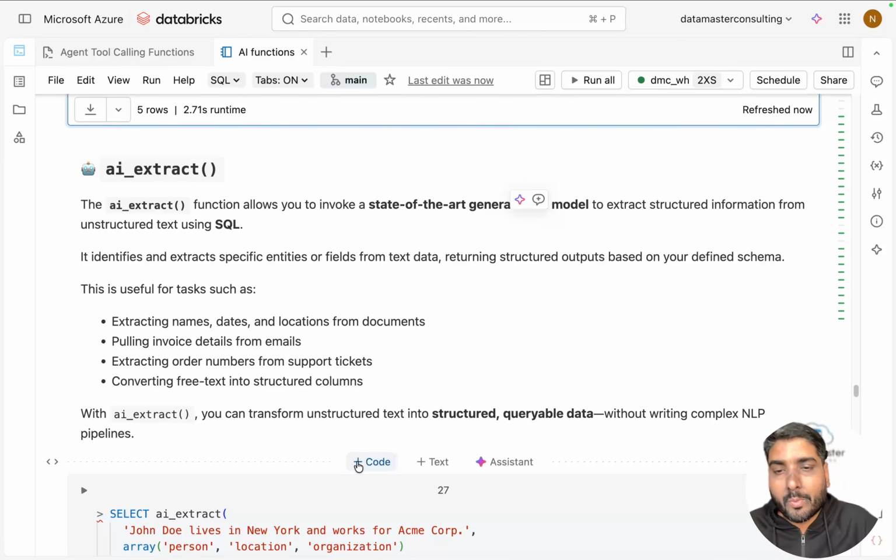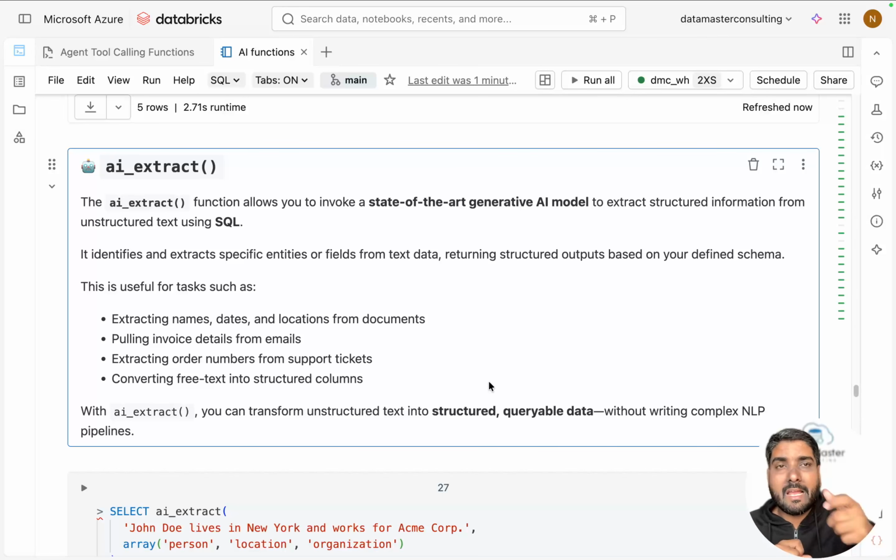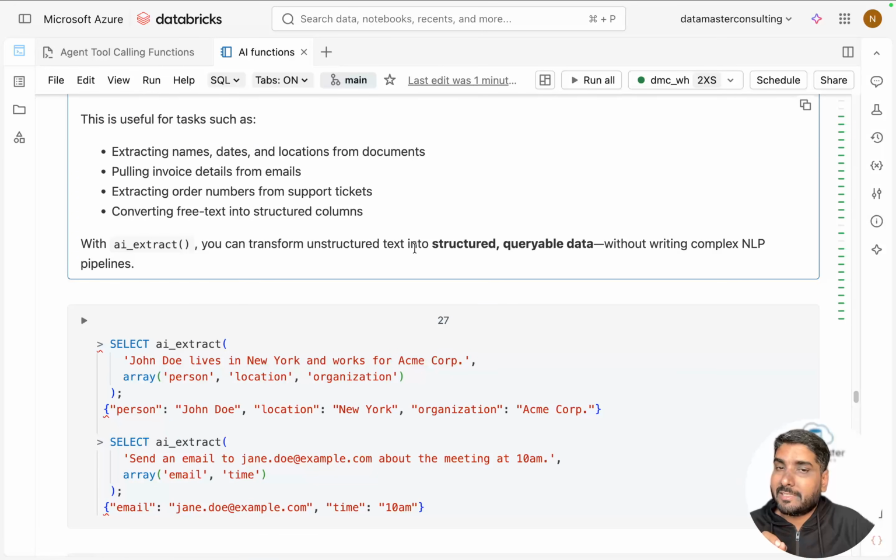Now let us move forward to the second function, that is AI extract, that will allow you to invoke state of the art generative AI models to extract structured information from unstructured text. So if you have any unstructured huge paragraph or text and you want to extract structured data out of it, for example, you want to pull out the email address from the invoice, or you want to extract the name, mobile number, email, date, location from a document, from a PDF, yes, you can do that by using the AI extract function. So you can transform unstructured text into structured, queryable data without writing complex NLP pipelines.